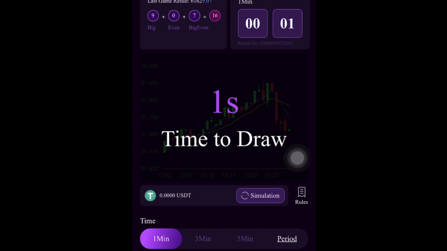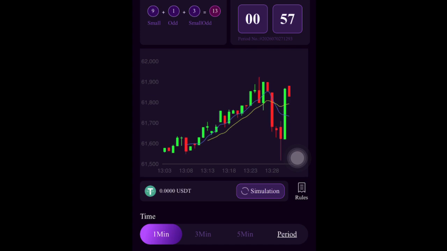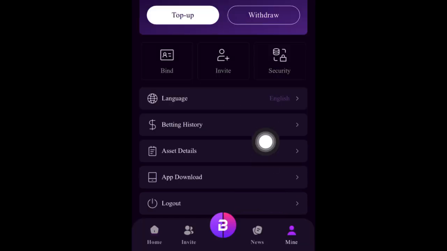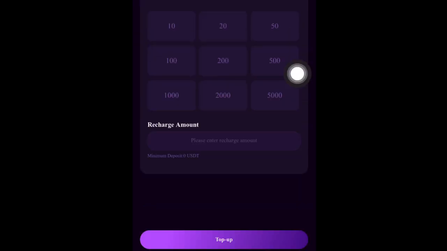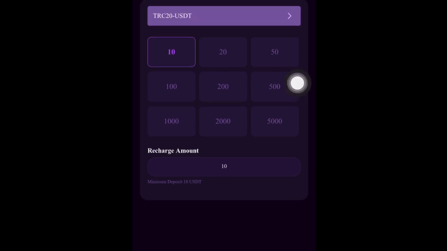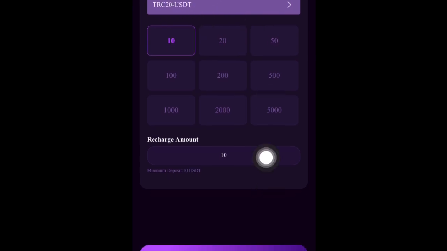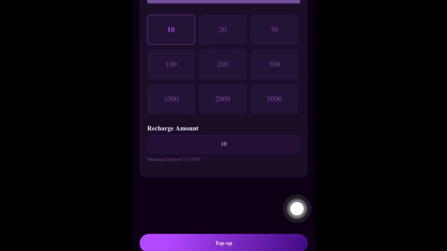Now here is the game. If you want to use this platform so as to generate something cool, you need to first make some deposits. So you can see when you go to the money section here, you see the top up here, click on top up. So here, select the amount that you want to top up. If you want to top up with 10 USDT, 20 or any amount, you select that one, preferably let's say 10 USDT. Then the network type is the TRC20 USDT here. Okay, click on top up here.